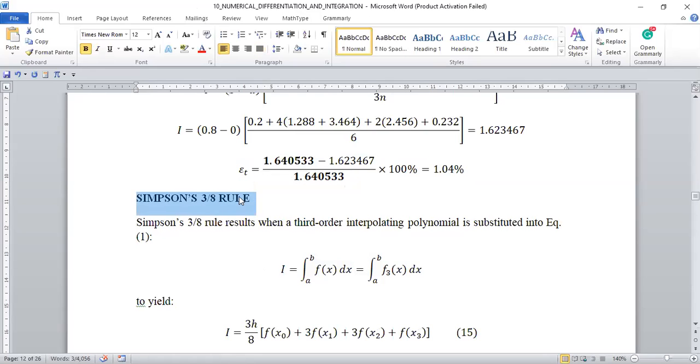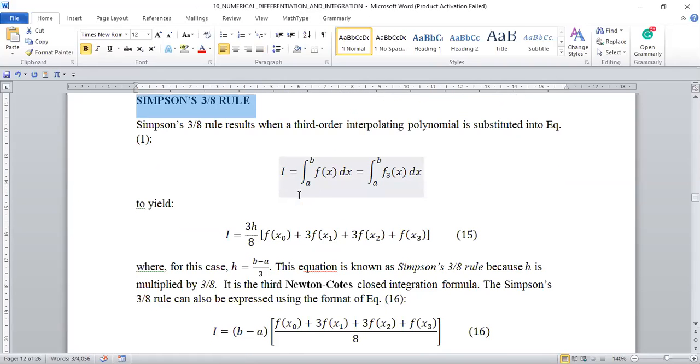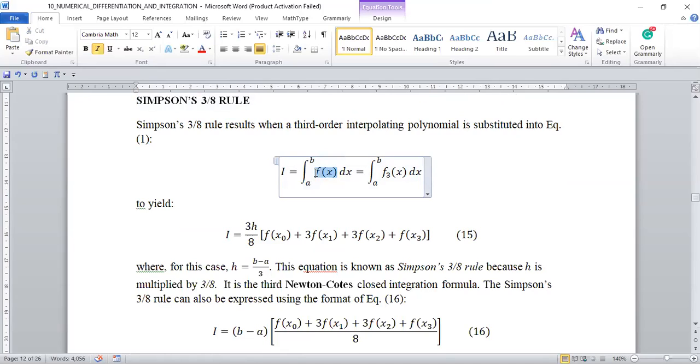As you would have guessed, for Simpson's 1/3 rule, we are using a second order polynomial in place of the function you want to integrate. So in place of this f of x, we are using a second order polynomial. But for Simpson's 3/8 rule, we're using a third order polynomial to approximate the function f of x. So the 3 here represents a third order polynomial. And I actually skipped the steps.